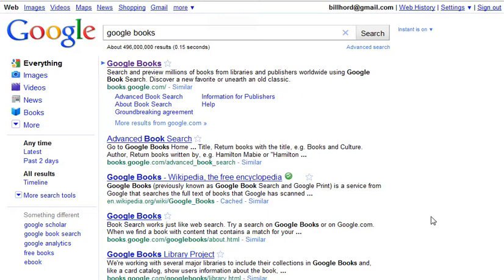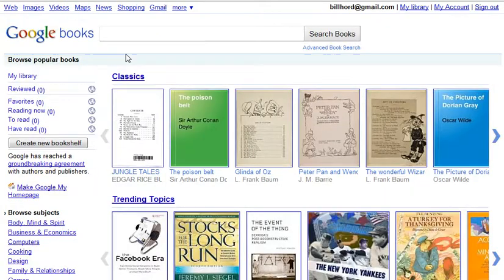I want to talk about Google Books and how you might use it when you're doing research. I've opened my browser, I've done a Google search, and I searched for Google Books. These are the results. Google Books is the first thing, so I'm going to click on that. Here's the search box for Google Books. Notice it gives you a list of books that you might be interested in, sort of some suggestions to give you a sense of what's in Google Books.